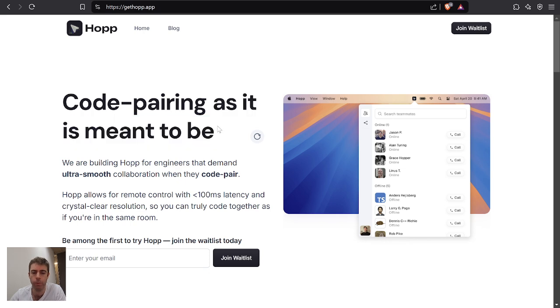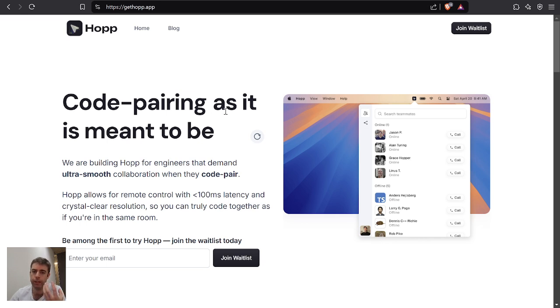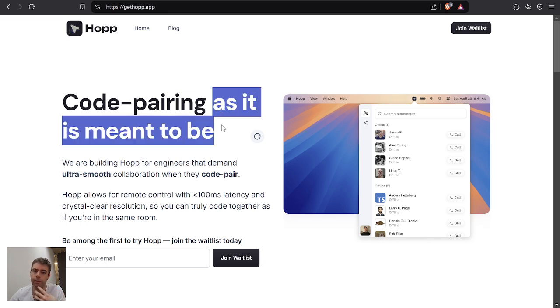What are they getting? Is it just the latency? So what's the benefit? What's the pain point that you are removing? I'm guessing that when you are coding together, you are not going to delete or change or modify anything that your pair already changed or is changing right now. So that's what you want to highlight here, not "as it is meant to be."